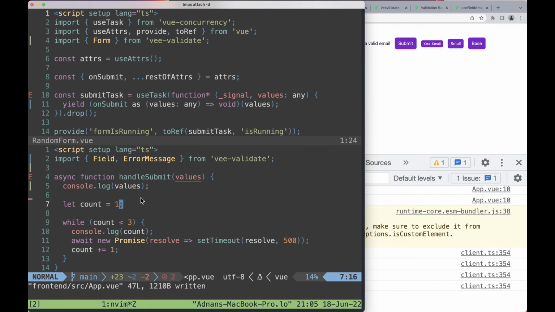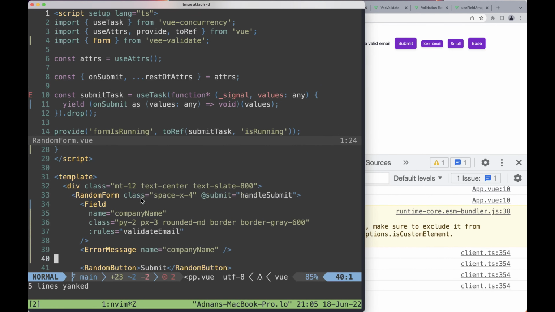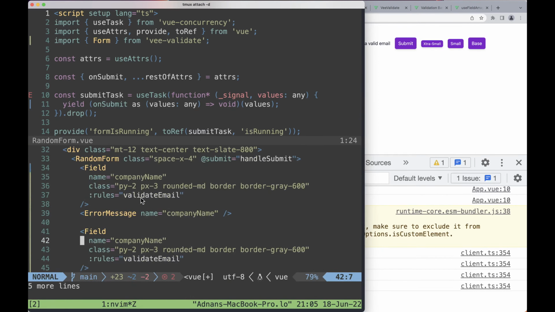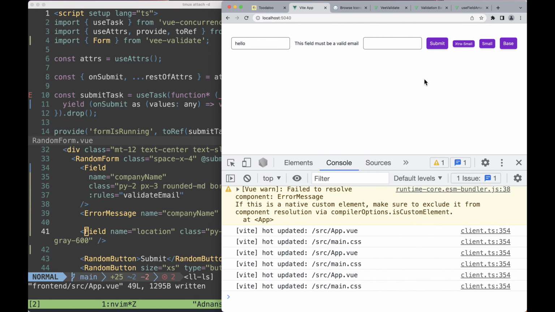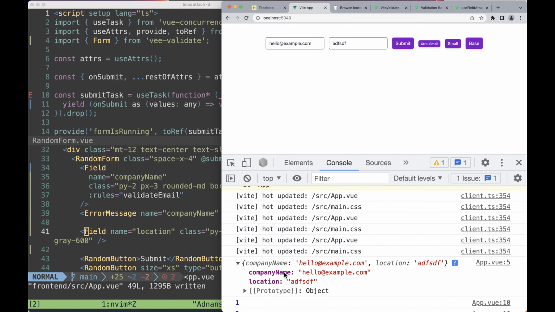Let's add a different field that we don't validate. Just add it here and just call this location. Why not? And I don't want to validate. And I submit, so that still won't work. But if I have a proper email, that submission works, and I'm getting both those values.